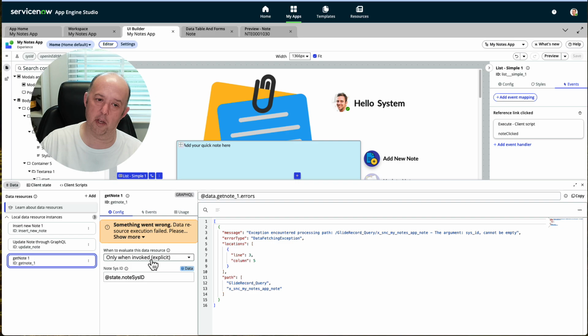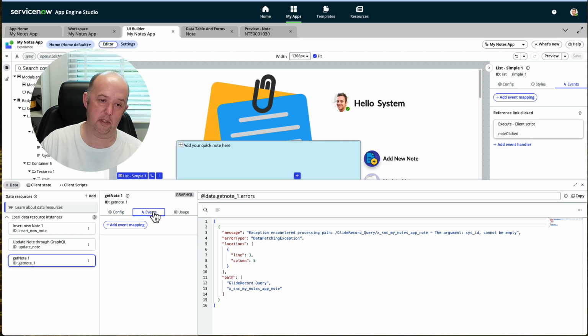If we did it on the other one, which is the immediate, it only invokes when the page loads, and we don't want that. We want to invoke it when we update the sysid. So once we do that, it will go off to the database, retrieve the record, and then pass it back to us. And we have an event.